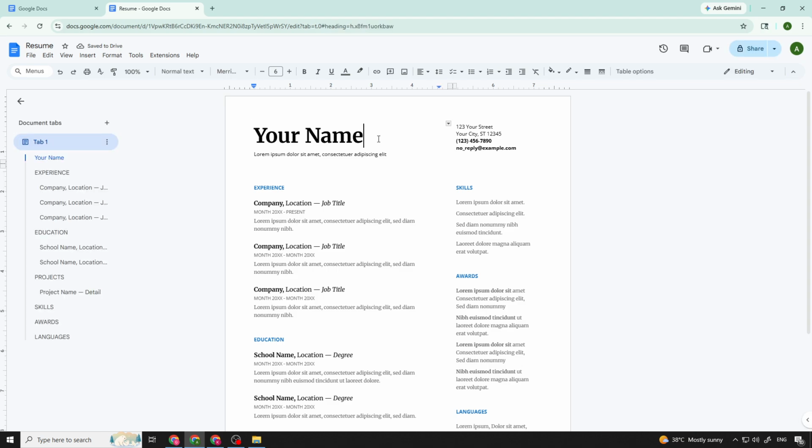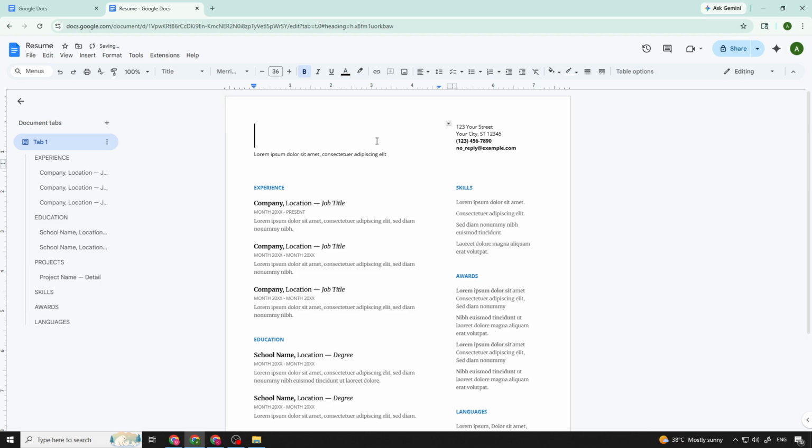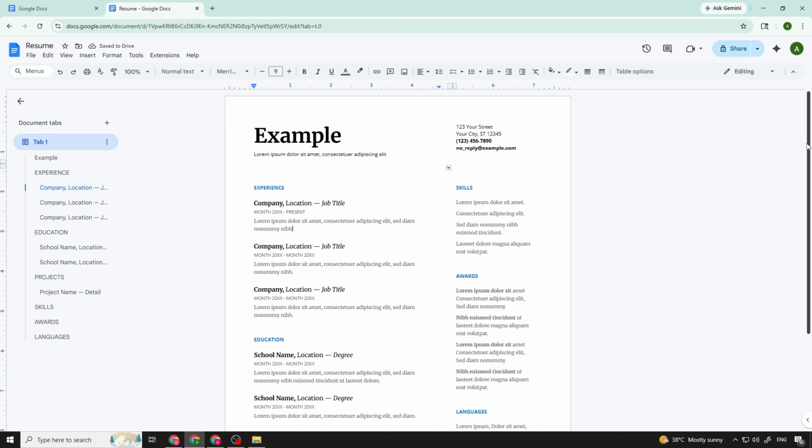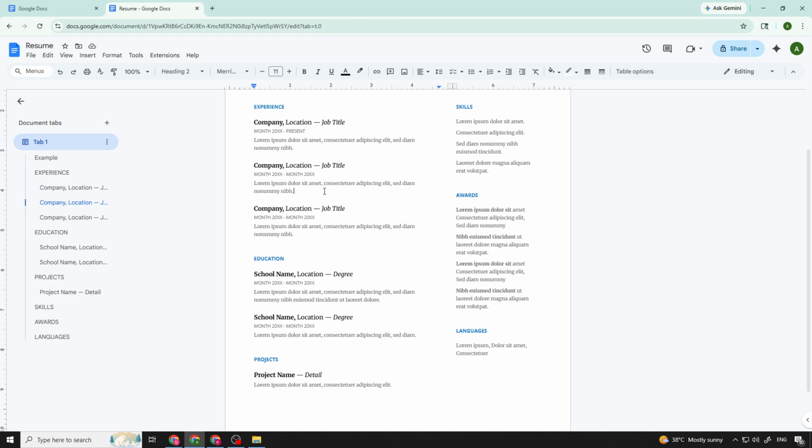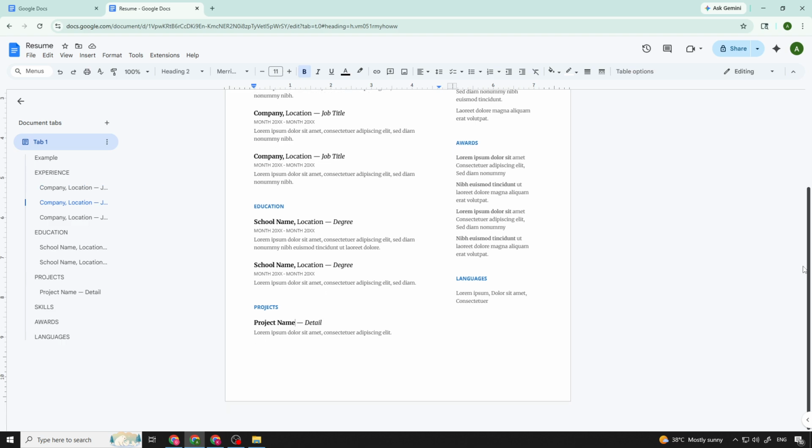Once the template opens, replace the sample text with your own information. Add your name, contact details, work experience, education, skills, and achievements. You can edit, remove, or add sections anytime to better fit your experience. As you customize the resume, try to keep everything clean and easy to read so it looks more professional.